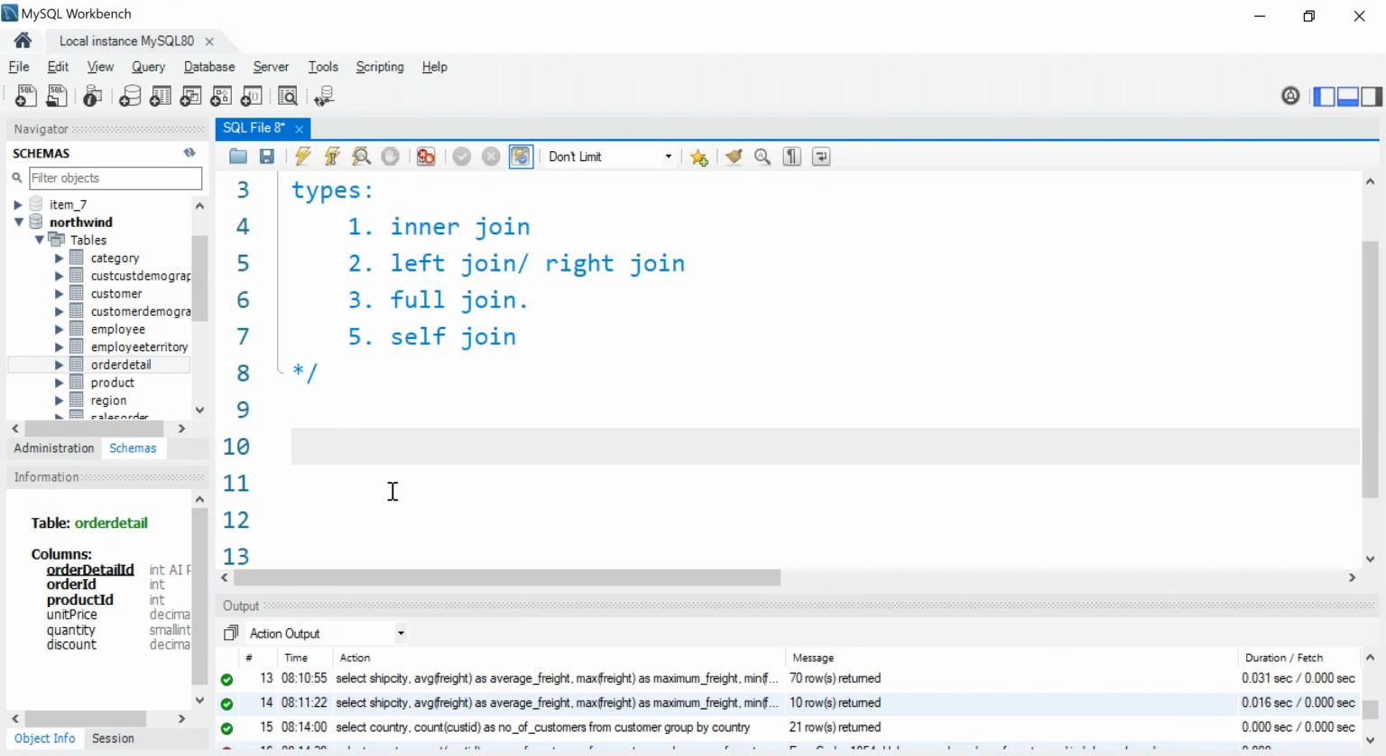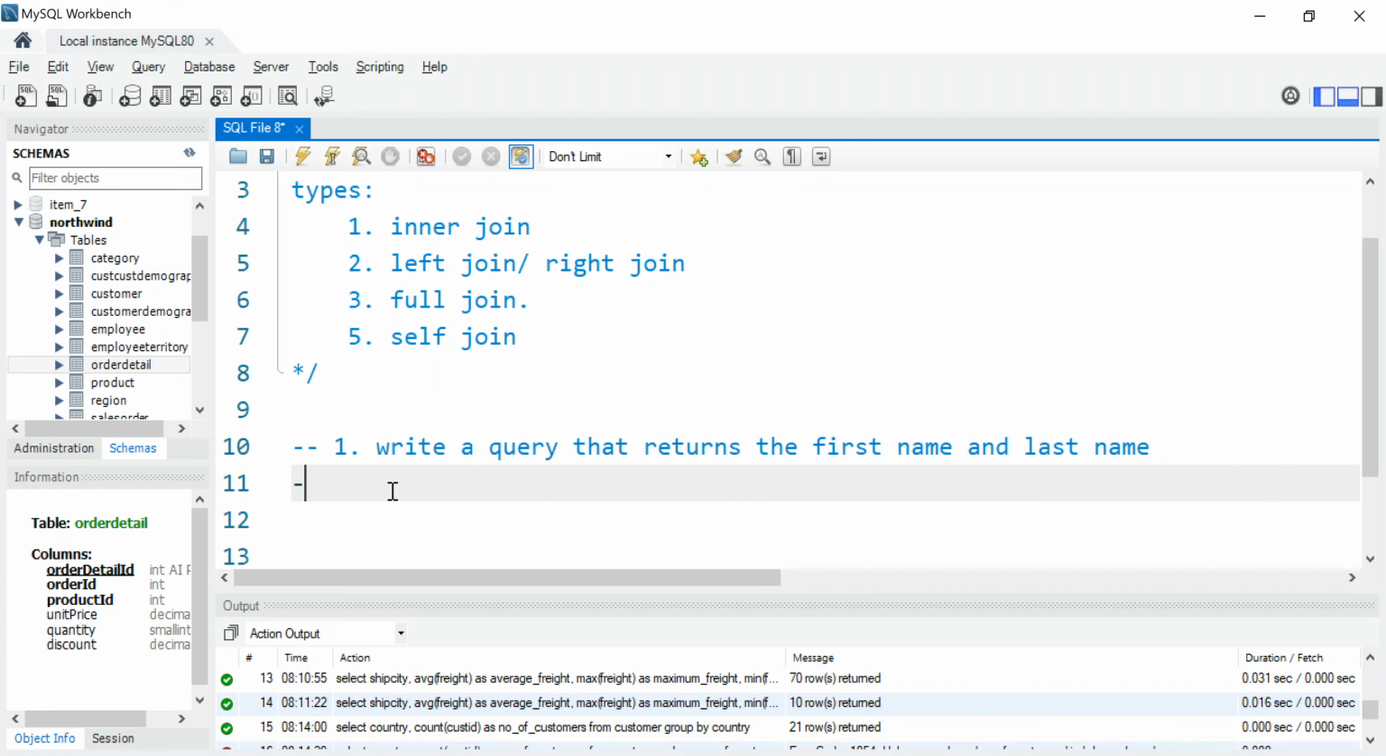Let's take our first question. It's easier to explain when we look at our first question. So we're going to say write a query that returns the first name and last name of employees responsible for the top 10 most expensive order.